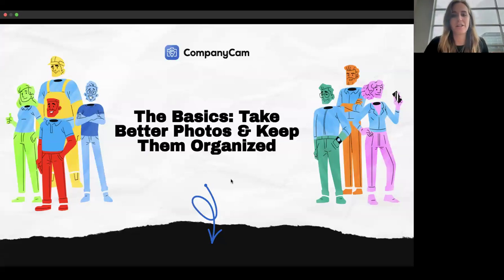To go ahead and get started here, we're going to be talking about the basics in CompanyCam. So how to take better photos and keep them organized, have everybody on the same page, and essentially just have some great consistency in your CompanyCam account.